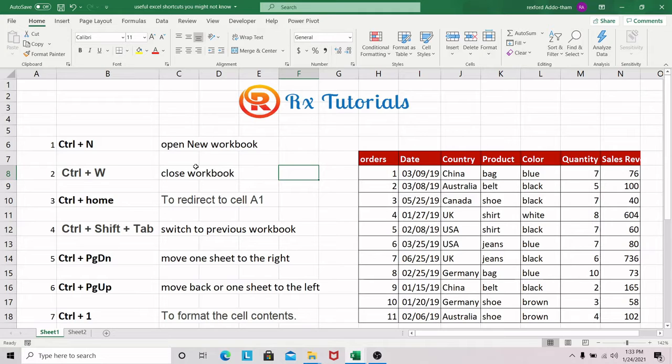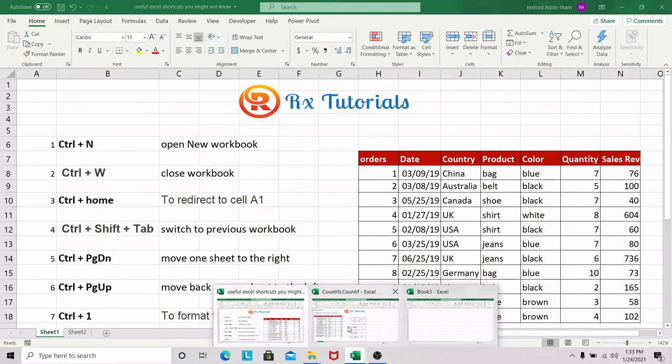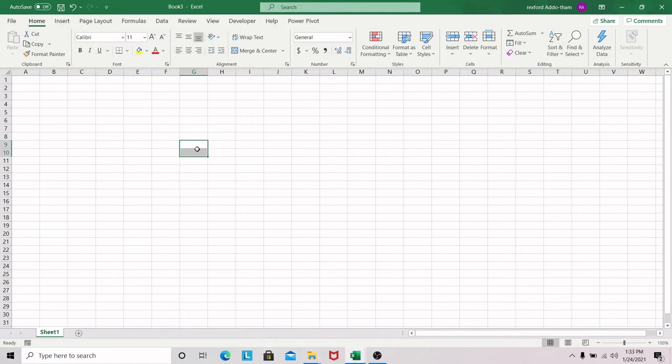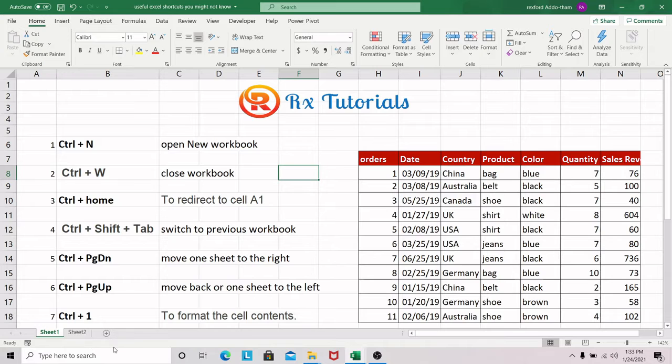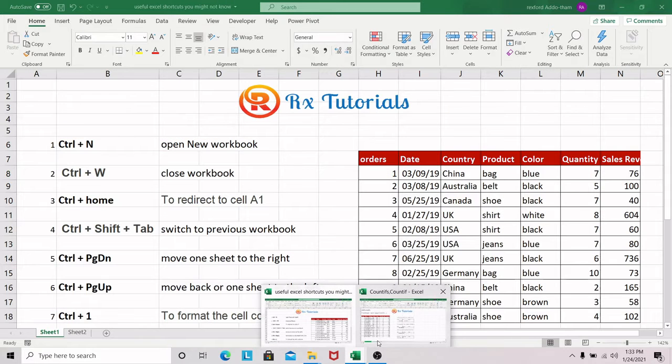The second on the list is Control W. And what Control W does is that it closes the workbook. So for example, I open up a new workbook, that is this, and I would want to close it. So I press Ctrl W, and what this does is that it closes the new workbook. So as you can see, my new workbook has been closed.